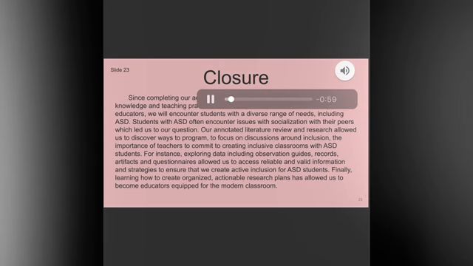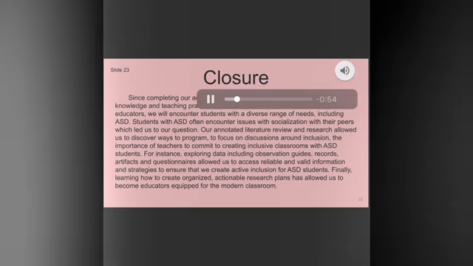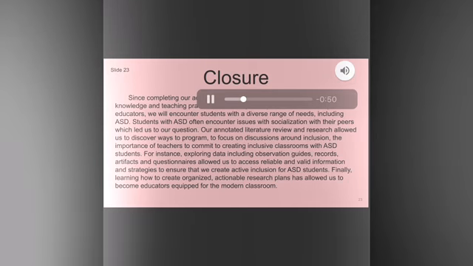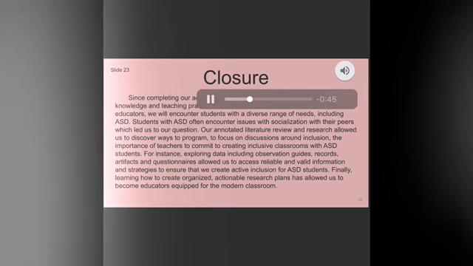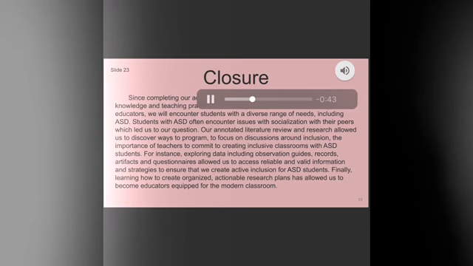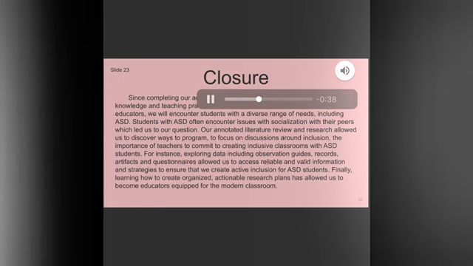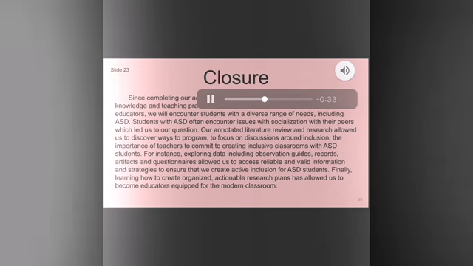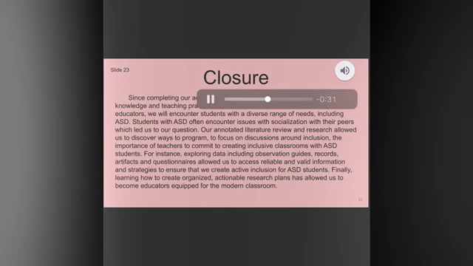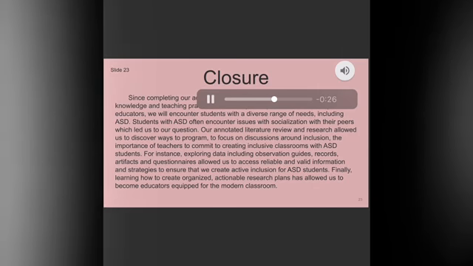For our closure, slide 23. Since completing our action research study, it can help support our knowledge and teaching practice in a variety of ways. Within our future years as educators, we will encounter students with a diverse range of needs, including ASD. Students with ASD often encounter issues with socialization with their peers, which led to our initial research question. Our annotated literature review and research allowed us to discover ways to program, to focus on discussions around inclusion, and the importance of teachers committing to inclusive classrooms with ASD students.